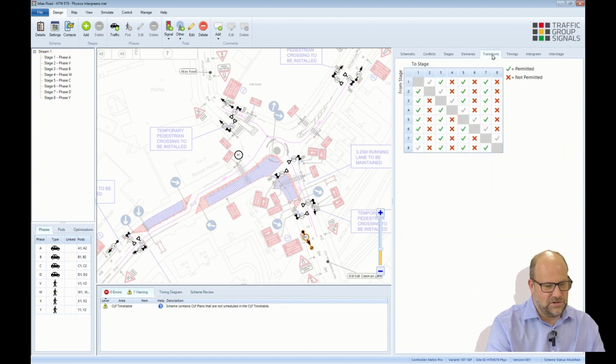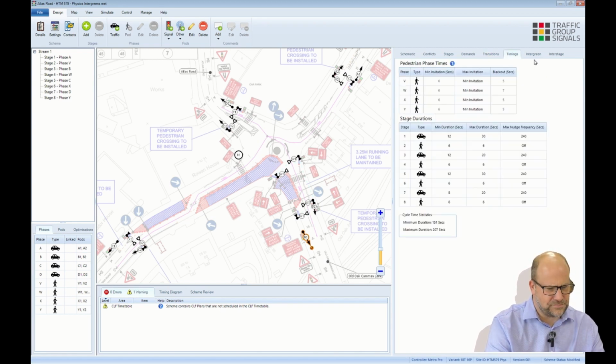We can block particular stage transitions. We've done that here actually to force the stage order, as I just discussed about where the peds are run. So in the middle of the night, it can't shortcut that and run it out of sequence. So that's built in there.